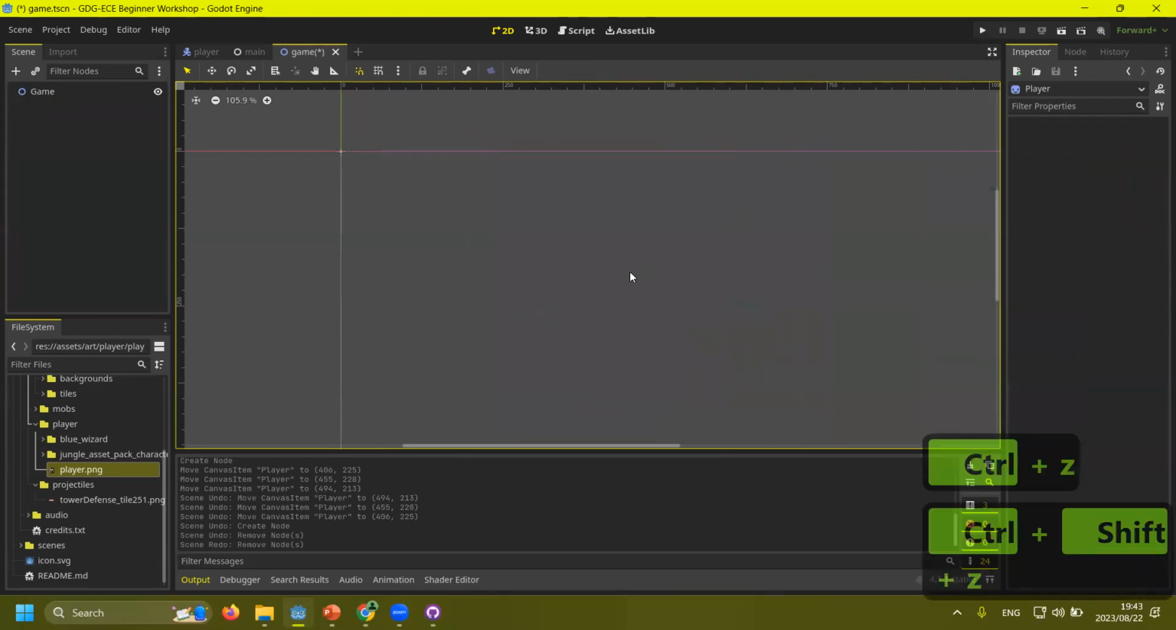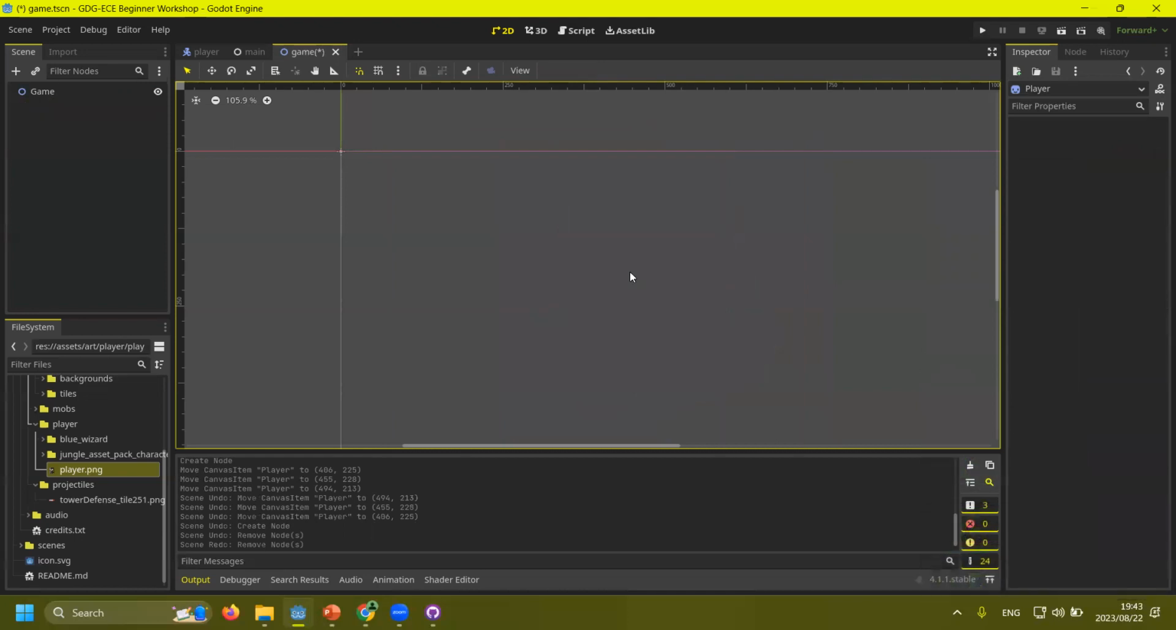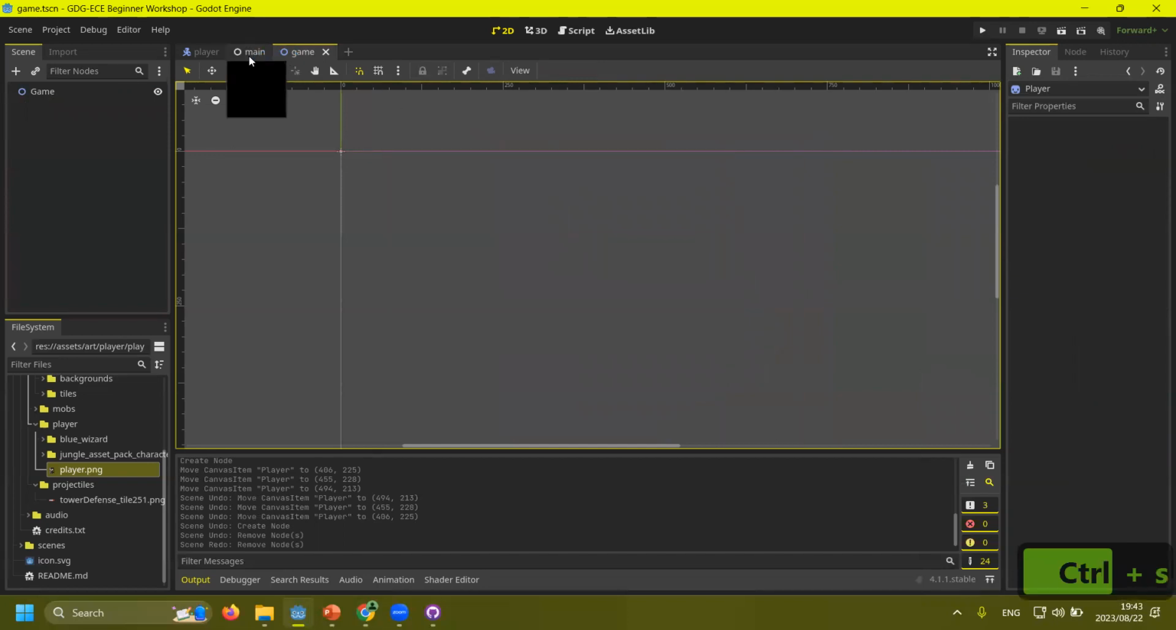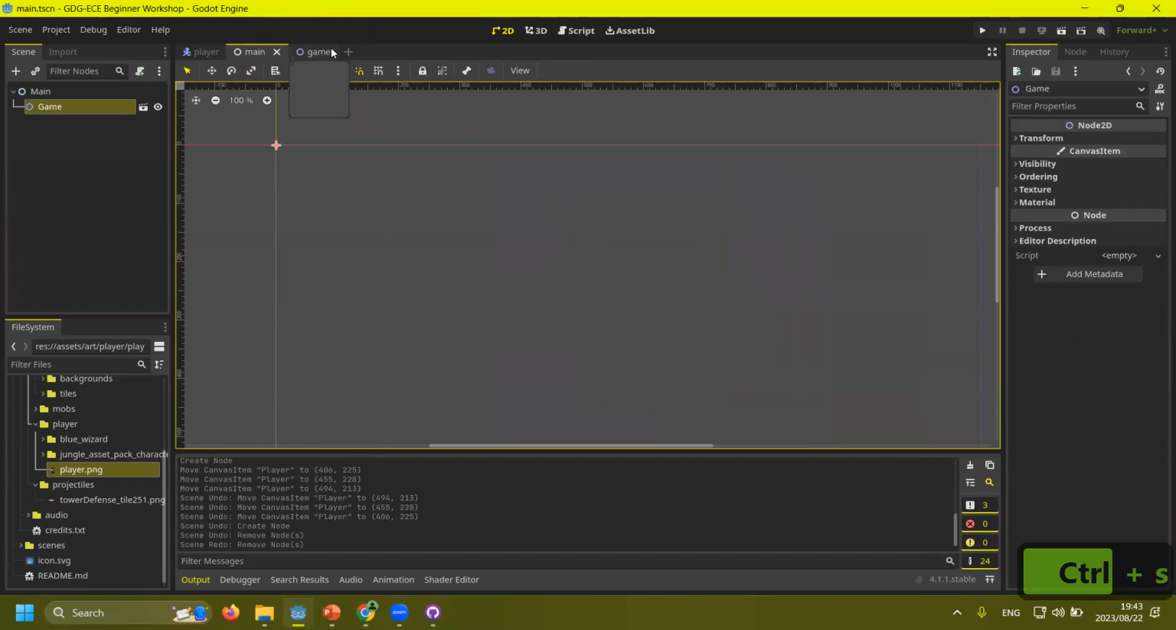If you want to redo it in Godot, you press Ctrl-Shift-Z, which is the proper way. It's not Ctrl-Y. I don't know why Ctrl-Y is the thing. Okay, so now I'll show you what is game instancing.